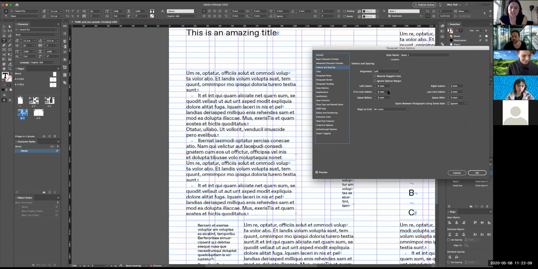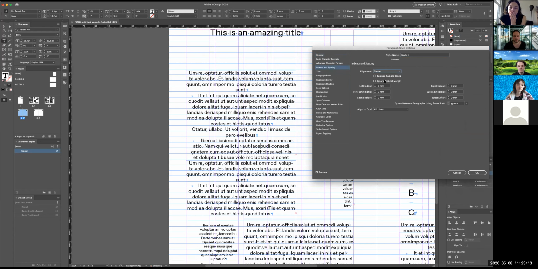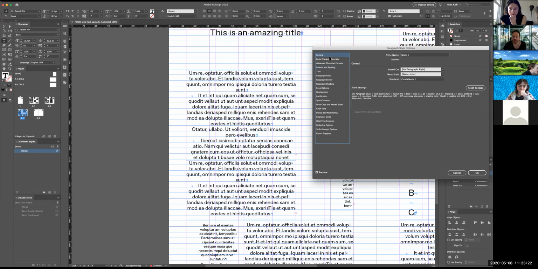So in the indents and spacing, you can change the alignment quickly, right? You can decide that all of the text should be aligned, for instance, or centered. I mean, the thing is that in this body style, you can see it in the general tab. It's based on nothing, next style, same style, and so on.